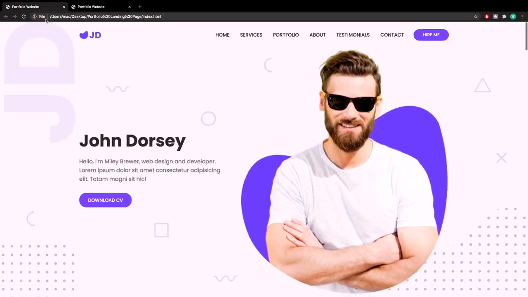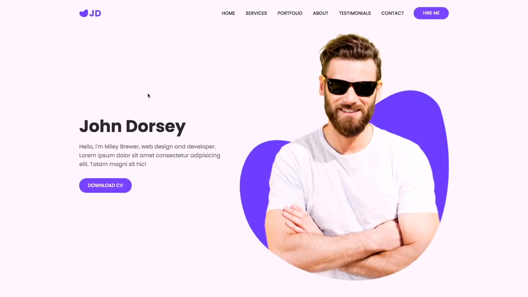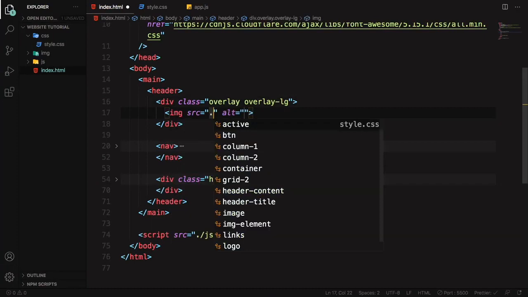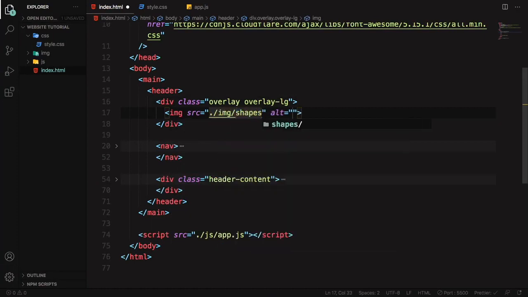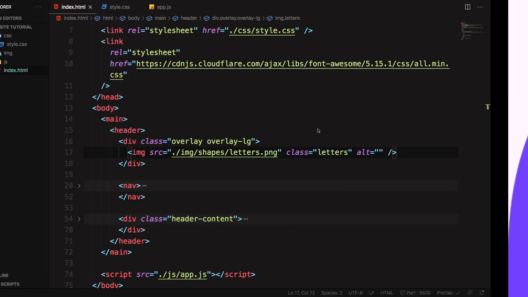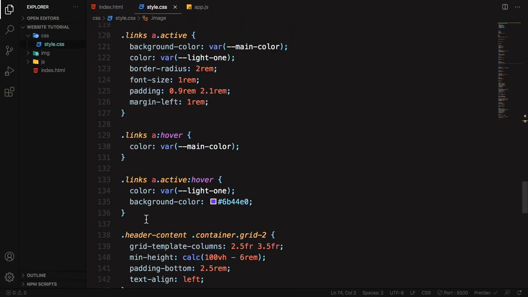Now I'm going to first add this letters image right here. So I'm going to create an image tag, and here I'm going to specify the image path. Then I'm going to give it a class of letters. Let's save that. So here is our image. Now let's move to the CSS code.